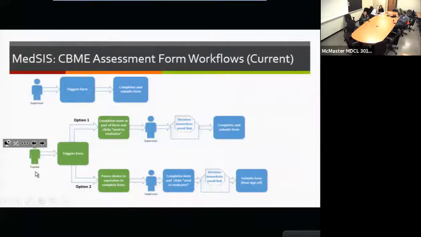So the first workflow will stay the same. Supervisor can trigger form, complete form and submit it, and this can be done on a mobile or on a desktop, doesn't matter. The second workflow is that the trainee initiates the form.